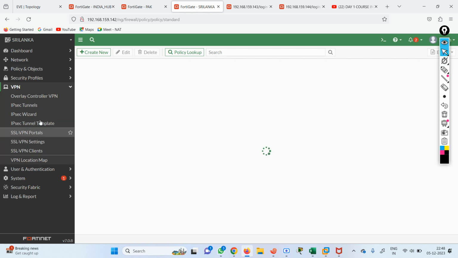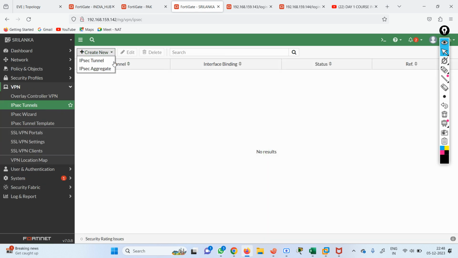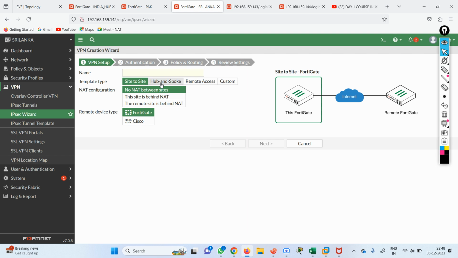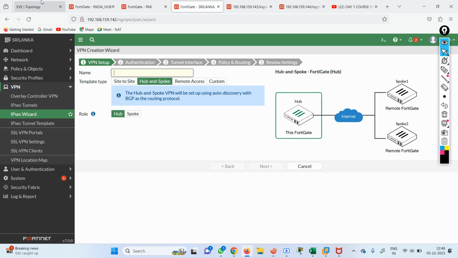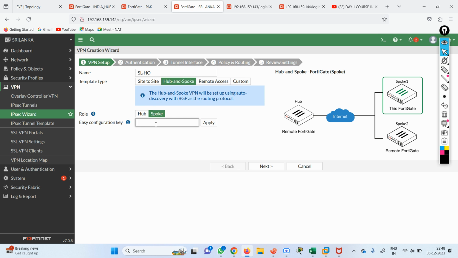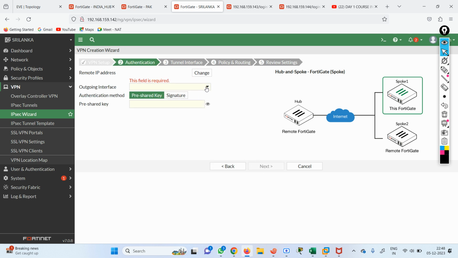Okay, so VPN, IPsec tunnel, create new tunnel. Choose Hub and Spoke. So what is our branch name? This is our Sri Lanka, so I'll use SL2HO. I'm just giving one name for my convenience. Now I'm pasting this, and what is the next field required?